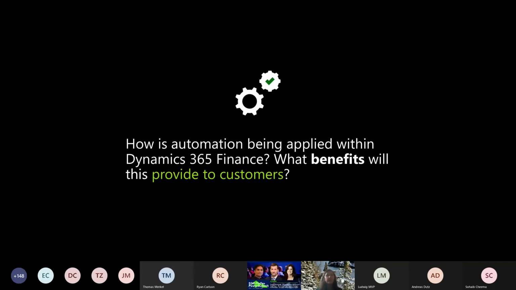So how do we apply it within Dynamics 365 Finance? Again, just for the sake of this presentation, I'm going to call this native finance process automation. And what benefits are you getting from that?